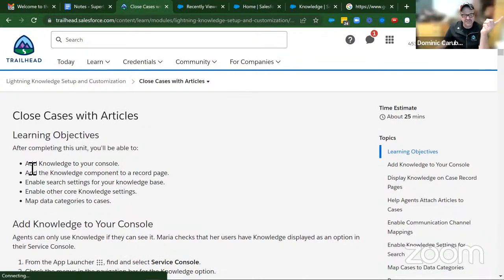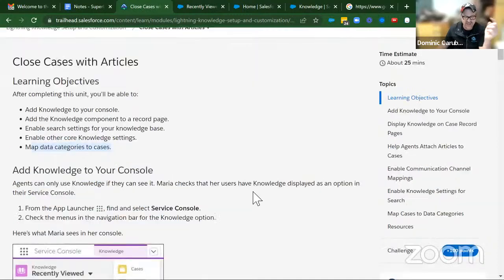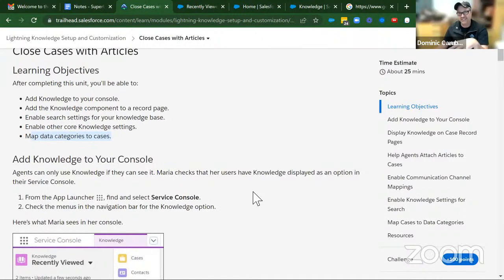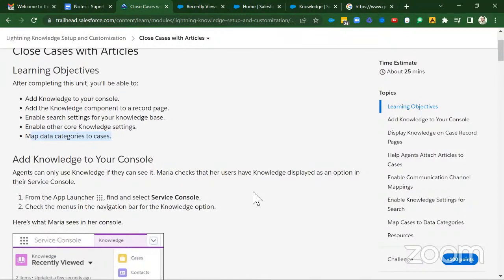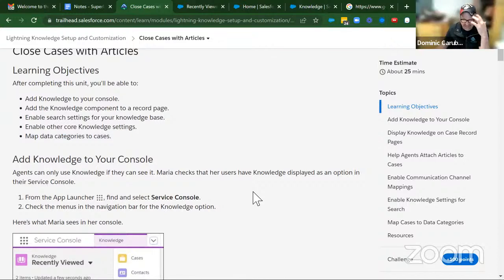So you should be able to add the knowledge to your console, add the knowledge components to a record page, enable search settings, enable core knowledge settings, and map data categories. Okay, so there's a lot of work you're going to do on this, and you're going to be tested for it. But these are some of the things you want to make sure you get hands-on with to remember it, because there's no part of the hands-on challenge to prove that you did it, right? You could use your logic to solve most tests.